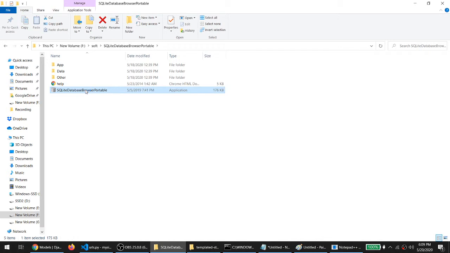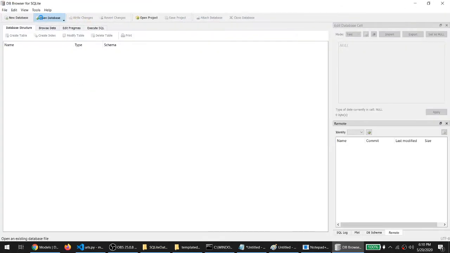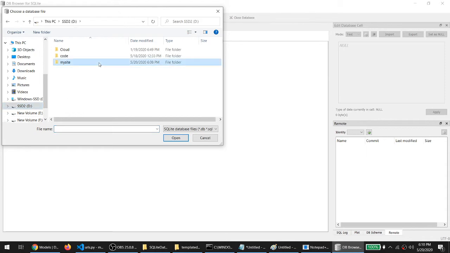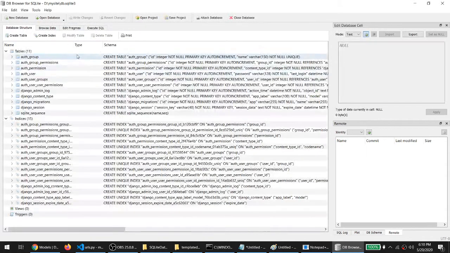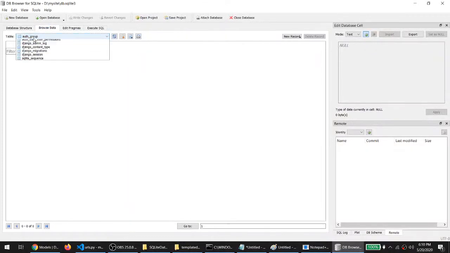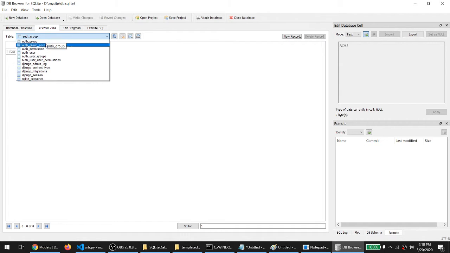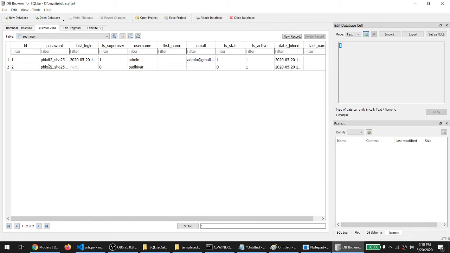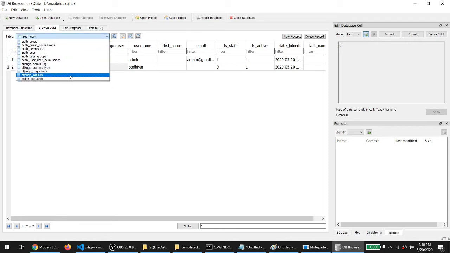It's a portable software. Just go to open database, D drive, my site, SQLite 3. You can see that by default Django creates various tables to maintain all the required information, for example user information, permissions, authentication, admin logs, and recently we have created new users, right? You can see the username is Padiyar and it's a superuser. No, it's not a superuser, you can see the value is 0, right? So you can maintain all the details from these tables.